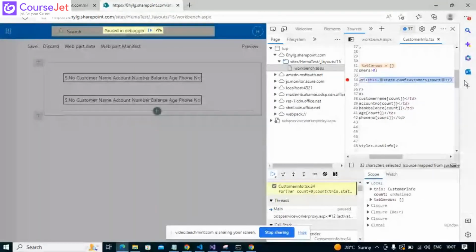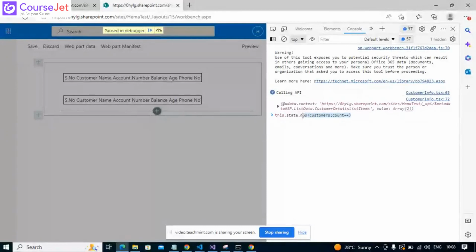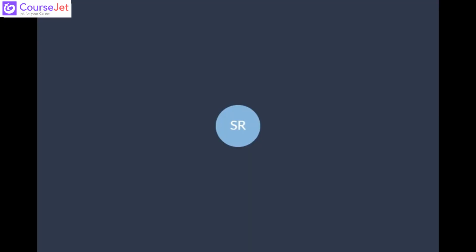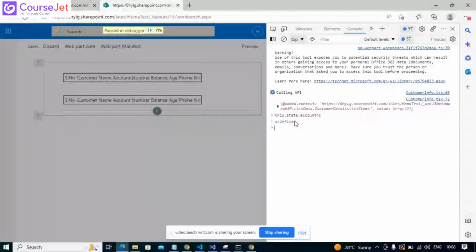Okay. State dot account number, copy it and paste it in the console. Undefined. Give some other name. This dot state dot some other variable name.